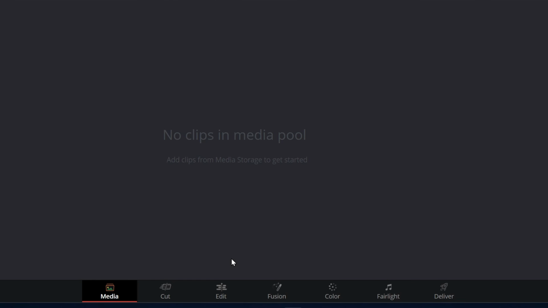Then the third phase is just making everything look and sound great. And these three tabs do that here: Fusion for graphics, color for color grading, and Fairlight for audio. And then there's a delivery tab here where you can export. So left to right, this is the entire process to make a video. But for this video, we're only going to cover the media and editing portion, with a bit on the delivery tab at the end.